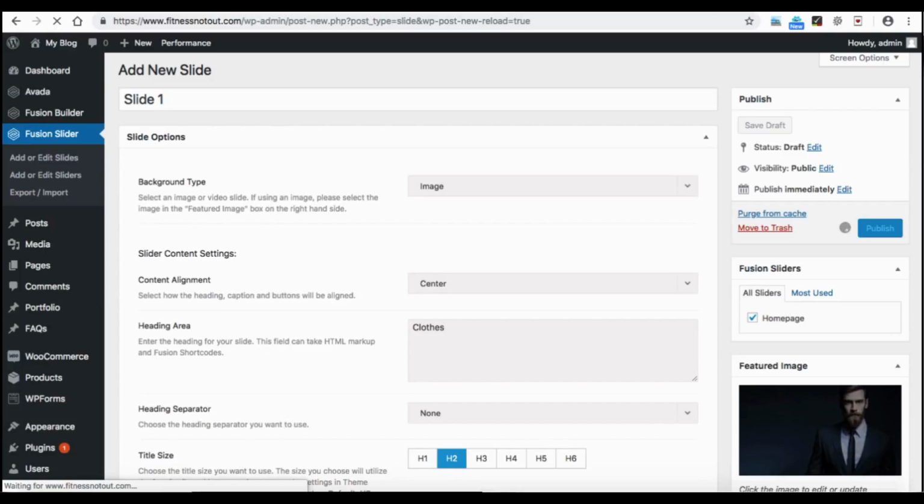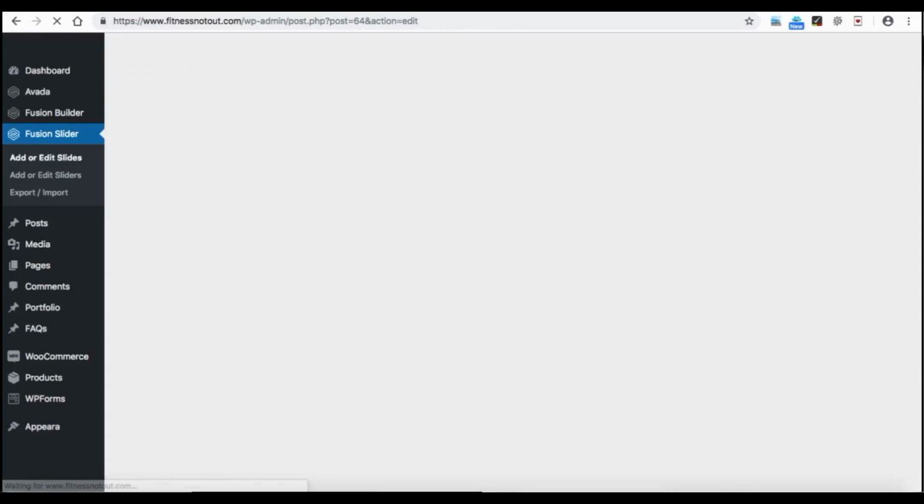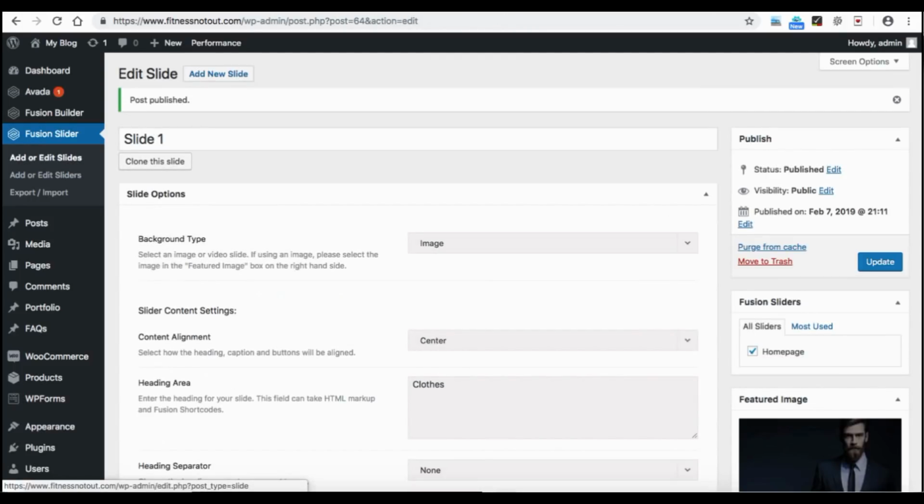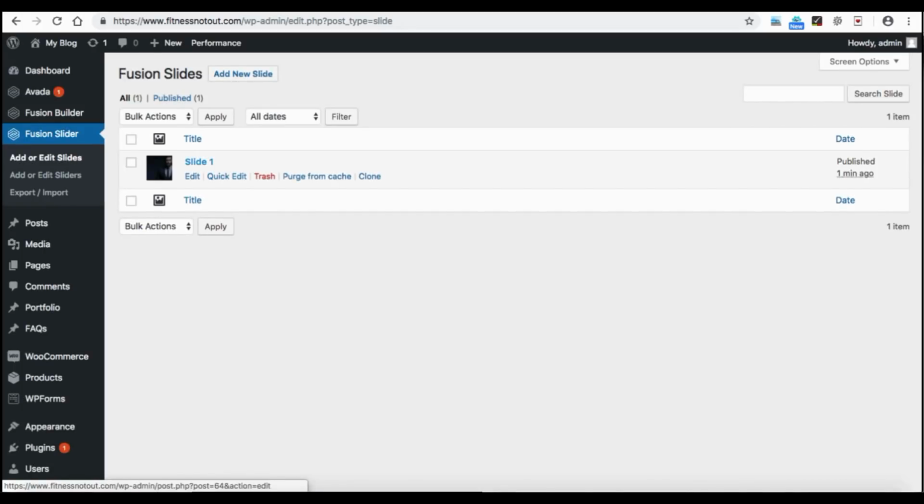Let's go ahead to create another slide. In this tutorial, I'm just creating two slides. So one is already ready. Let's go back to edit slides once again, and we can simply duplicate the first one. Like this, clone. We do not need to make all the settings again and again, just clone it, and we can edit the second slide then.